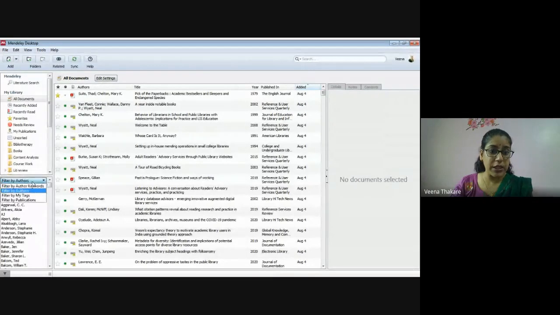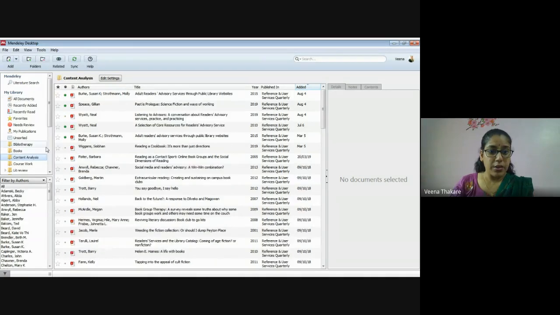Here you can drop down and see by author keyword, author, my tags, publications. These are the options for filter. You can give your own tags to filter. And suppose I click on, I'll just check on this.